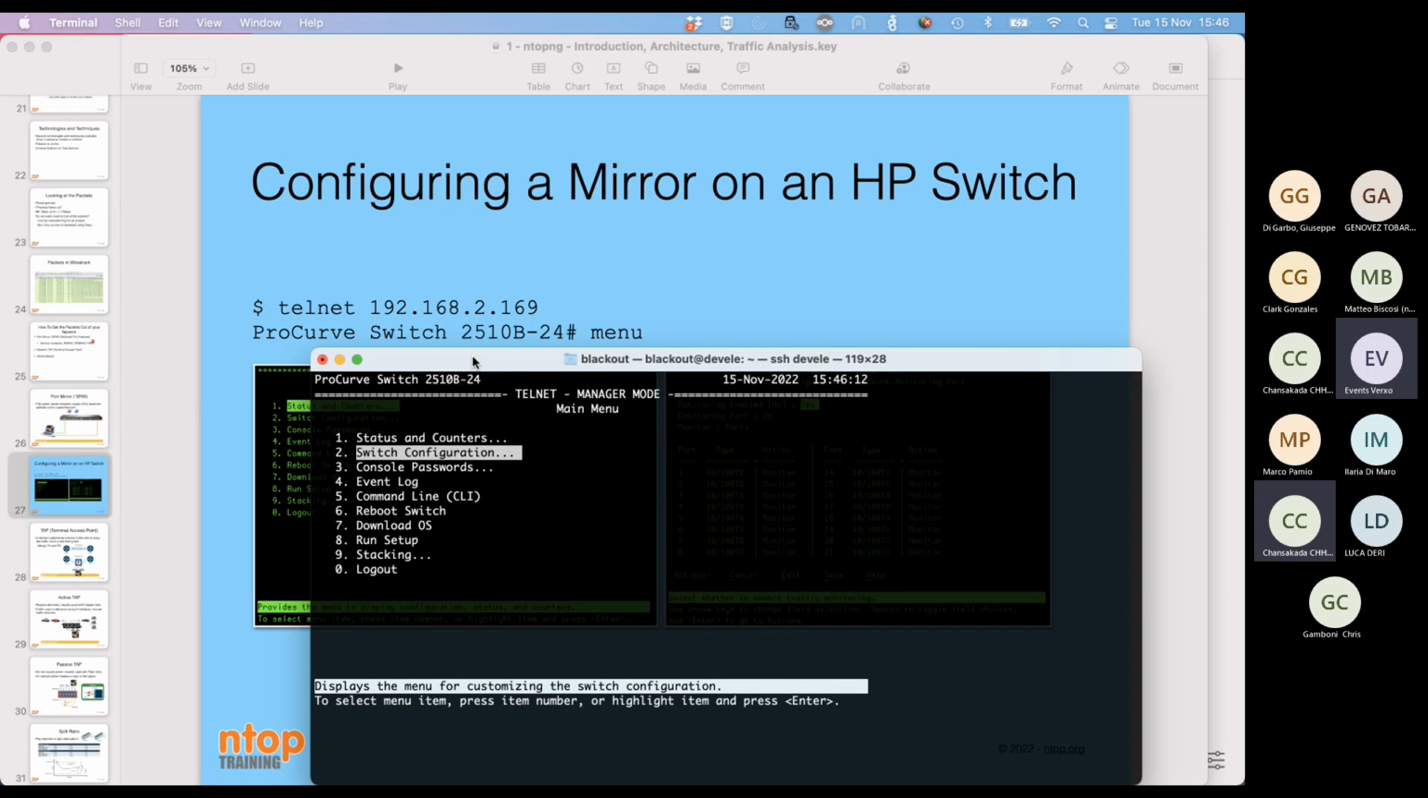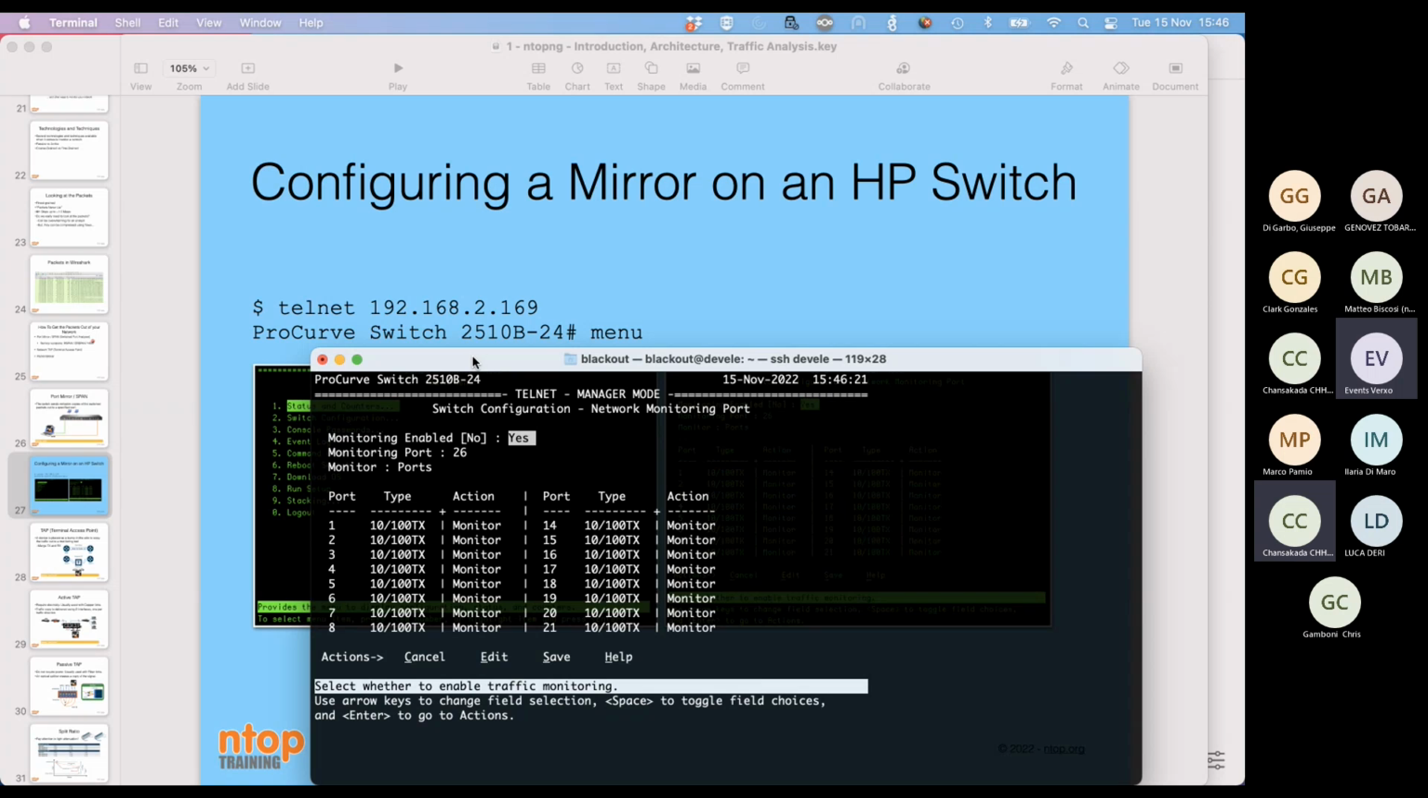And here I can go to the switch configuration, then to the network monitoring port, which is again the port mirror configuration. Here I can specify if I want to enable the port mirror. I can specify what is the monitoring port, so the port where the copy of the traffic is sent. And I can select which ports I want to monitor, the actual ports where I want to get the traffic and send it to the monitor port.